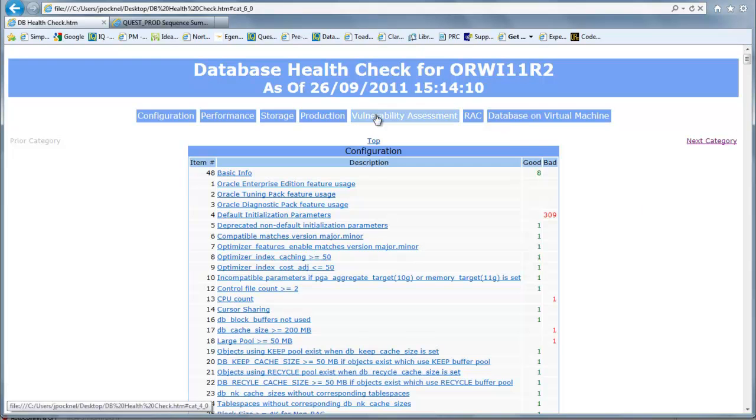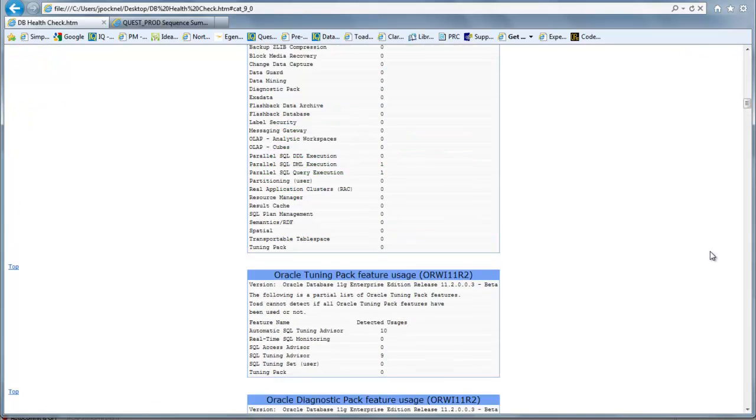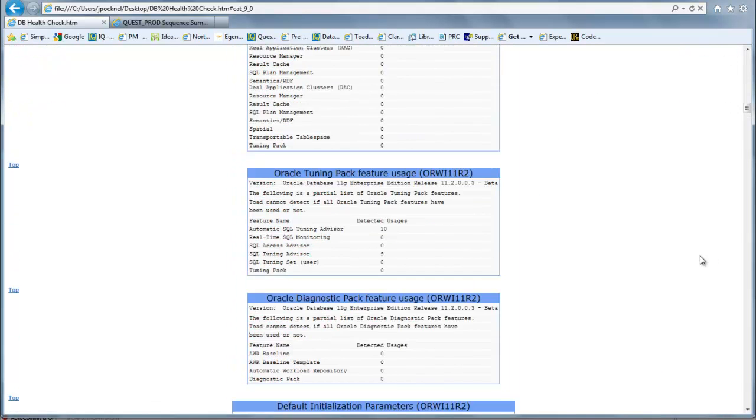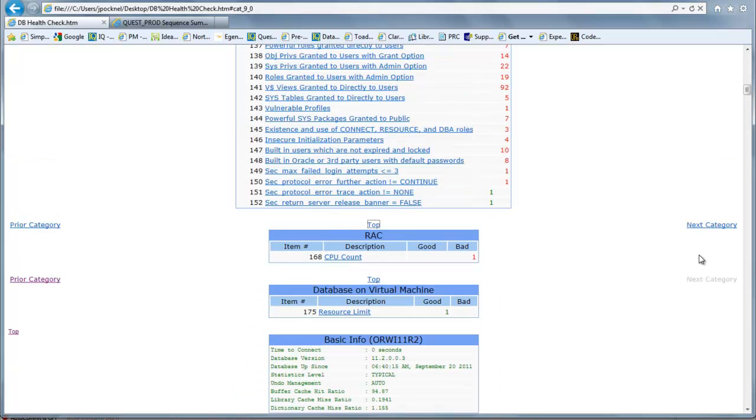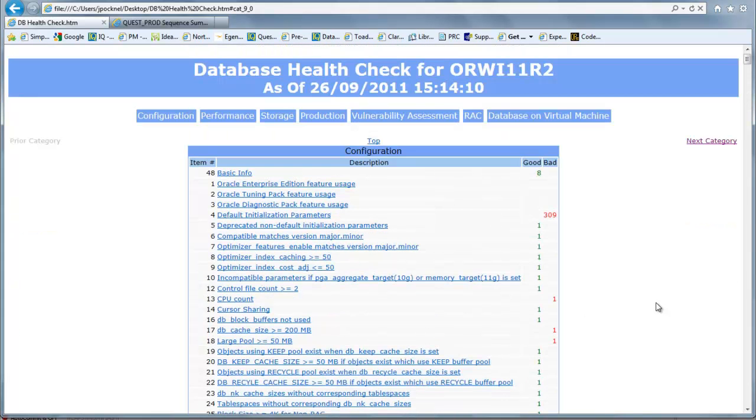So it's grouped by categories, so you can look at RAC settings on your database. You can drill down, you can go back up again, you can view all the different sections in the report. Again, it flags up the green and red indicating good and bad as well. So that's a number of enhancements in the health check.